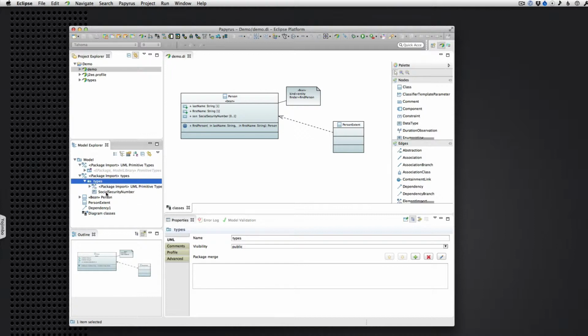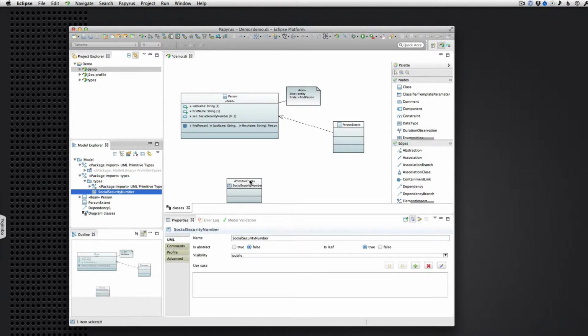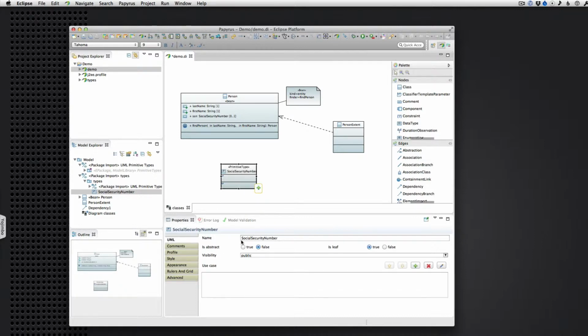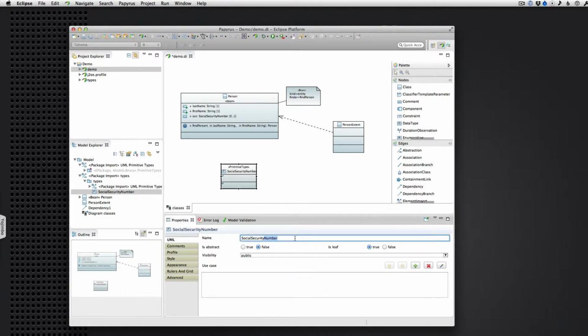So let's start by visualizing this type on the diagram here. I can make changes to this as much as I like.